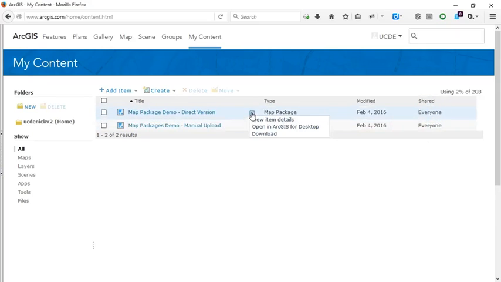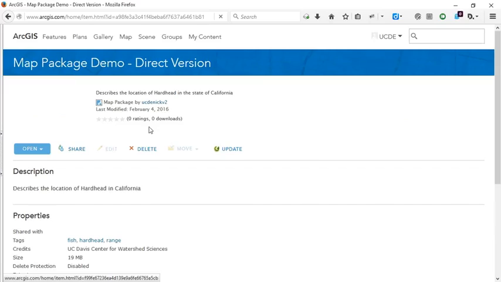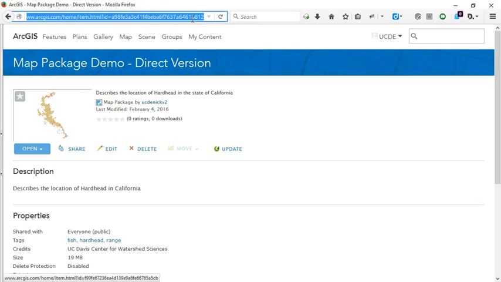And if I click this down arrow here, I can view the item details, or I can do the download options for myself here. But if I go to view item details, I'll be able to see all the same info I was able to see before. And it looks good. And now I can copy this URL and share it with somebody else, and they can download my map package. Okay, that's it for this demo.